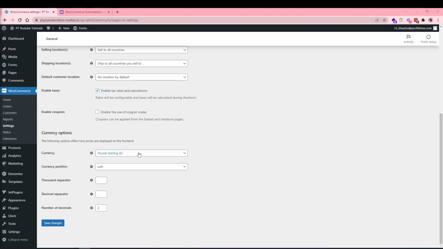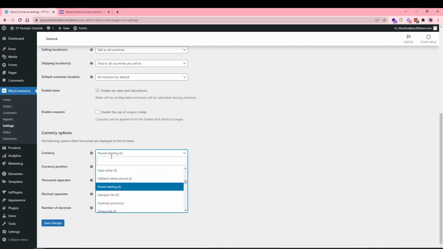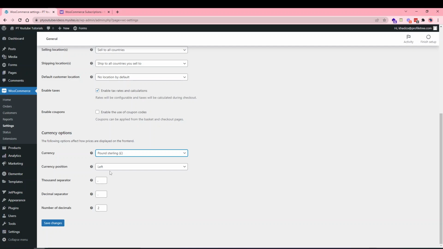So you can use the currency drop down here to select your preferred currency when you're doing transactions. By default it's pound sterling, but you can decide if you want it to be in USD and things like that. Currency position is just the drop down to choose where to display the currency symbol, and the fields for thousand separator and decimal separator allow you to select whether a comma or a full stop is used to separate thousands and decimals.